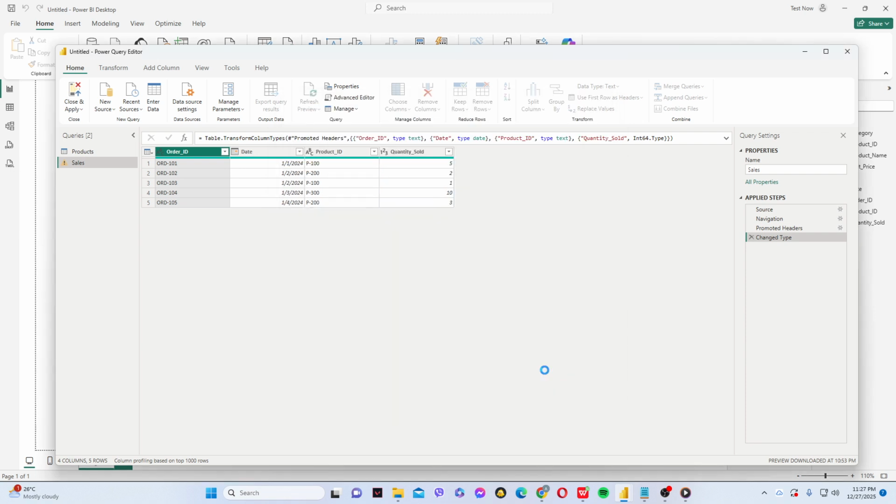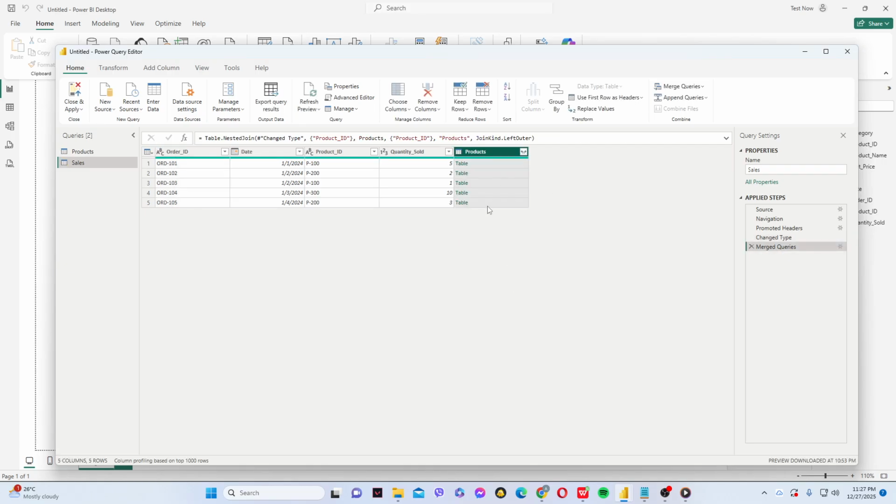Back in the query preview, you'll see a new column that says Table. This column holds the related rows from the other table. Click the expand icon in its header, the one with two arrows pointing away from each other. Select only the specific columns you want to bring into Sales, then click OK. You've now flattened the data so those fields are part of your main table for reporting.